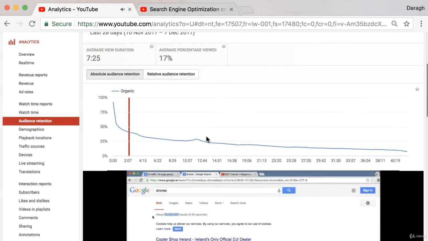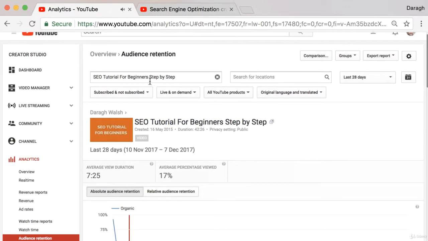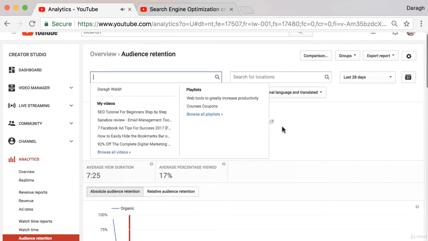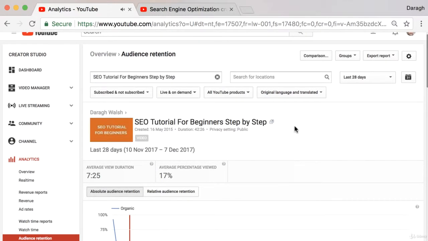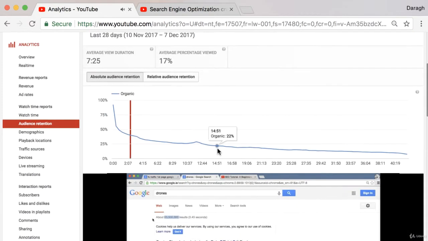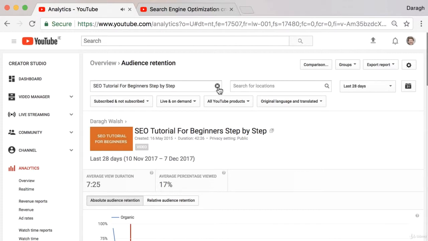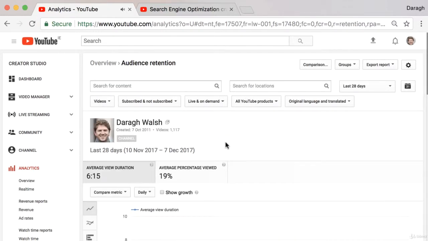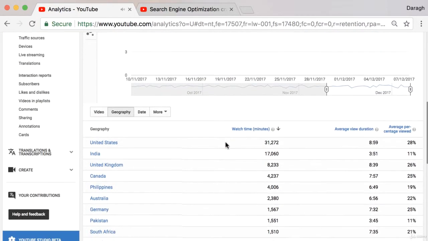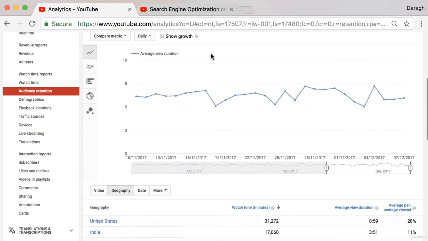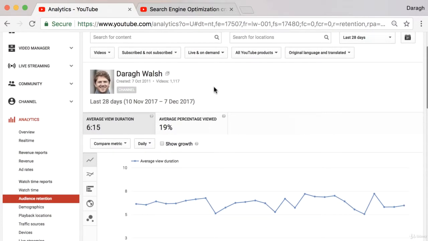Now, something to note actually, and I just did this by accident: once you select a video, it will automatically show you every single report. So you can see now that this retention report is just showing for this particular video. If I want to see it again across all the videos, I can just deselect that, and then I'll see it for my channel again.